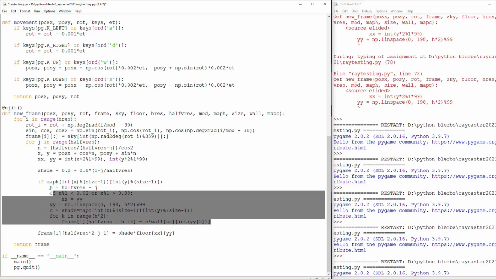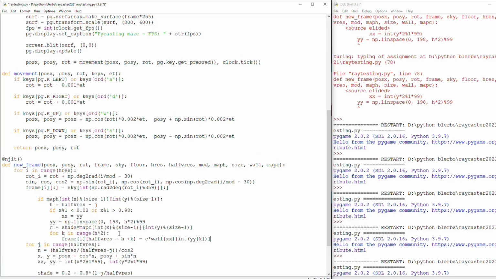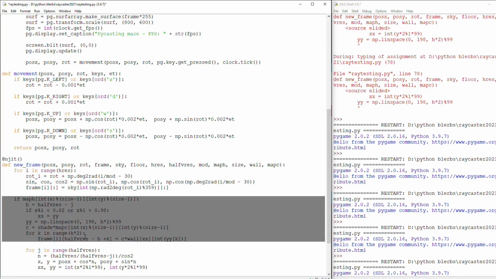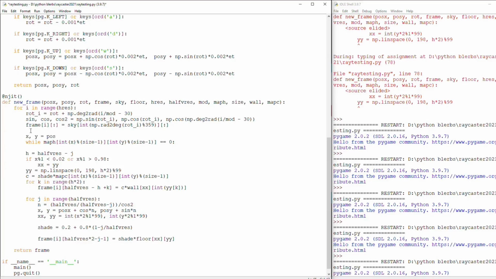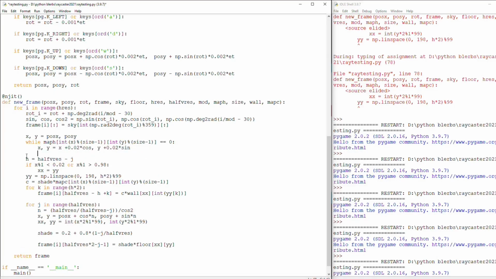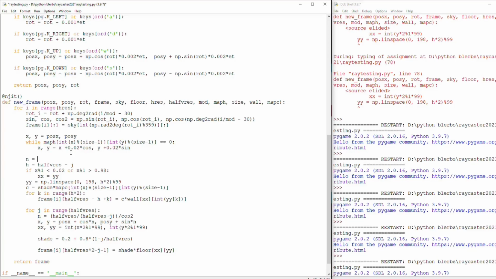To start, I will take everything I added here in the floor casting and pass it to the upper portion. The ray algorithm is the simplest thing possible. As long as it doesn't find a wall, the ray keeps going in a straight line. When it finally finds a wall, we calculate the distance n, which I will do by dividing how far the ray went in the x direction by the cosine. The distance is always an absolute value.